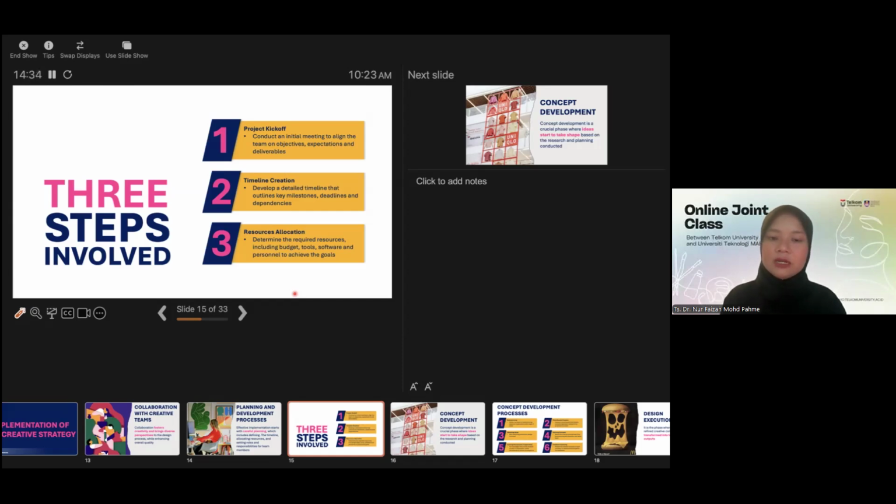Okay, and then finally is the resources allocation. Also, you need to look after the budgeting, the tools, the software, and also finally the goals.